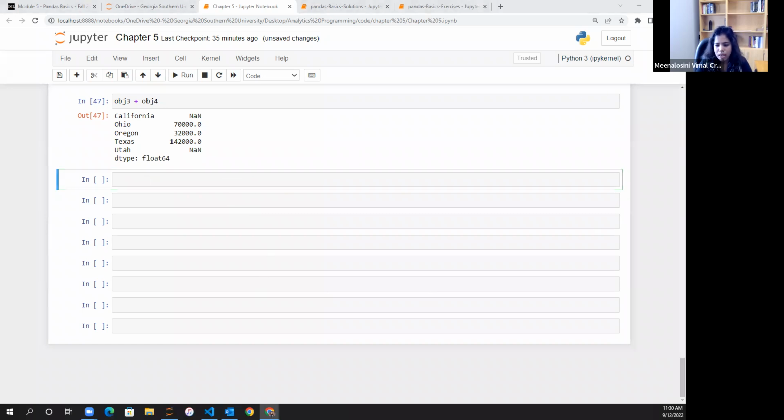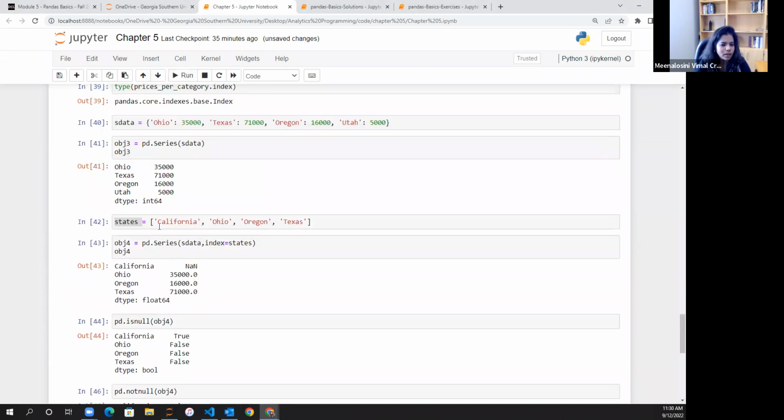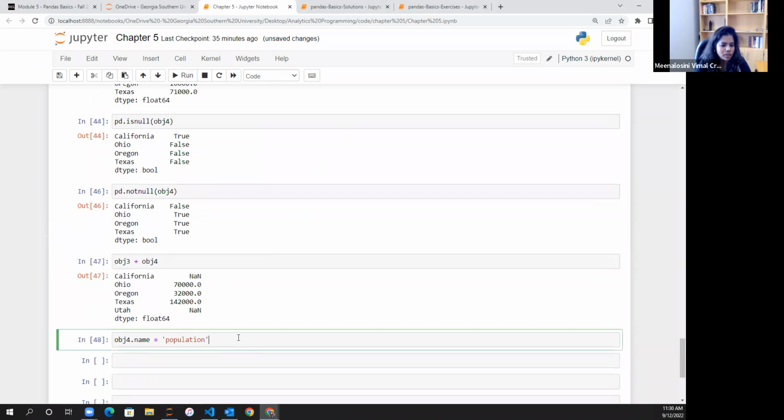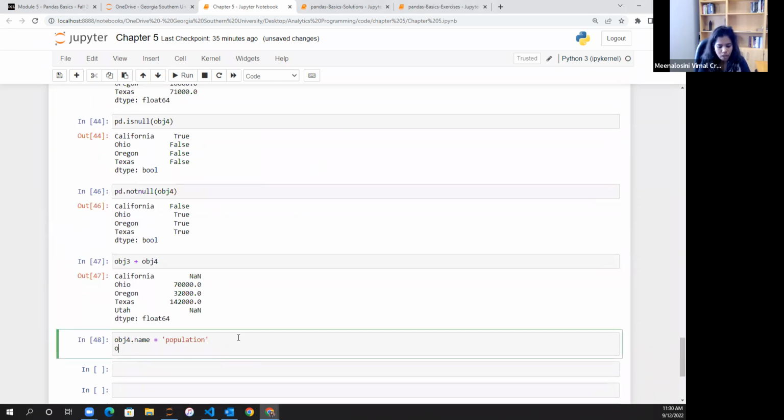So now let's assign a name to object 4. Let's assign a name to that by using the name attribute. We're assigning some name. We are saying that these are numbers, but what is this number? This number is a population. Let's assign a name for the index as well. So index.name. What is the name? It is state.